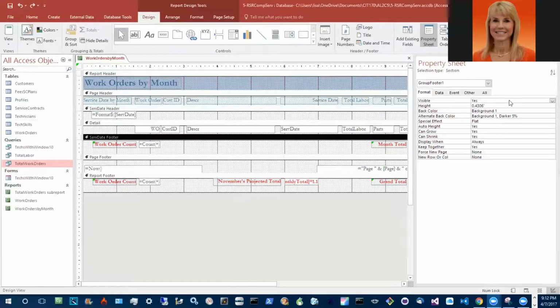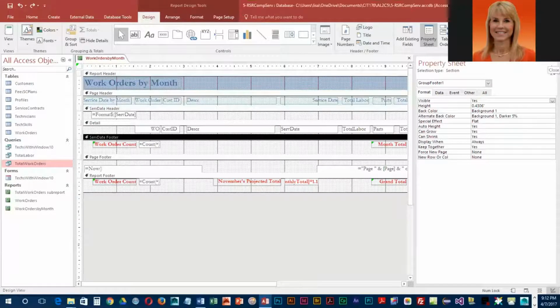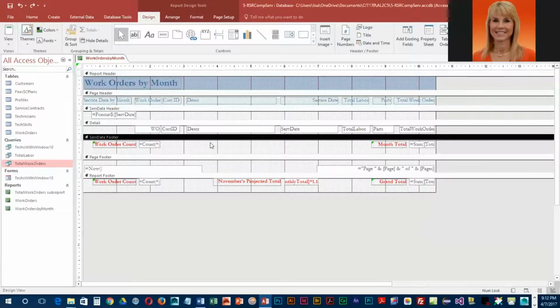So we're going to make some more adjustments to our report. We're going to start with a little formatting. We're going to click right in the serve date footer, and we're going to change the color of the background. And to do that, we're going to go into properties.